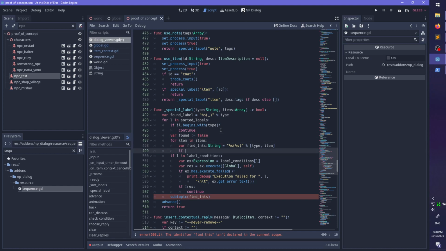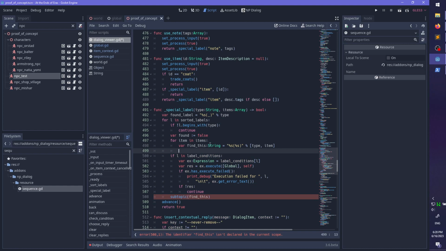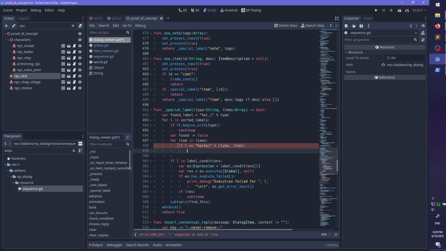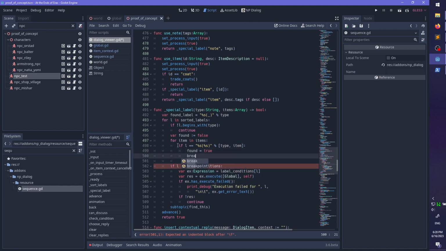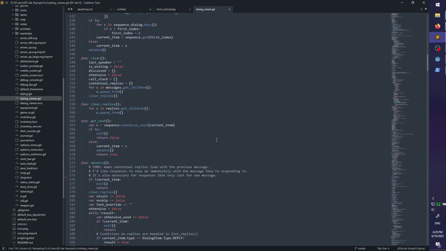So if L equals find this, or let's do just if... I cannot type for the life of me. If L. Let's look at the keyboard like an 85-year-old man to make sure that I'm typing the right button. Found equals true. Break. I also don't like how in the Godot text editor, sometimes it makes you press return twice because it's doing some sort of weird autocorrect or autofill thing.